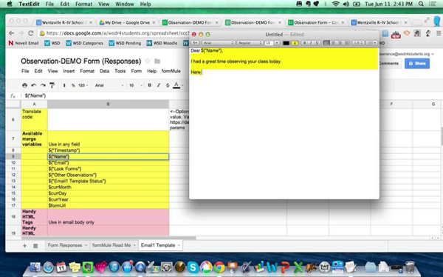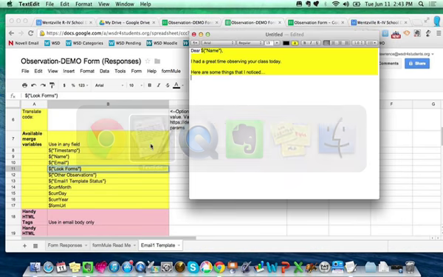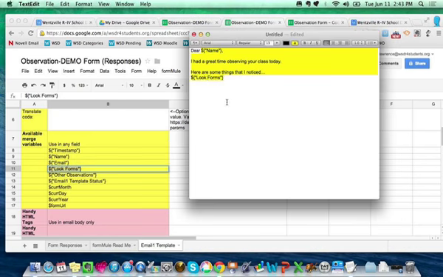Here are some things that I noticed. And if I want to look once again over here, remember that look fors? Remember that little code right there? All I'm going to do is highlight and copy that, and I'm going to paste it in there. It just won't format if you type it right in the body part. That's why I go to a different place. I can type it in there, it's just harder to format.